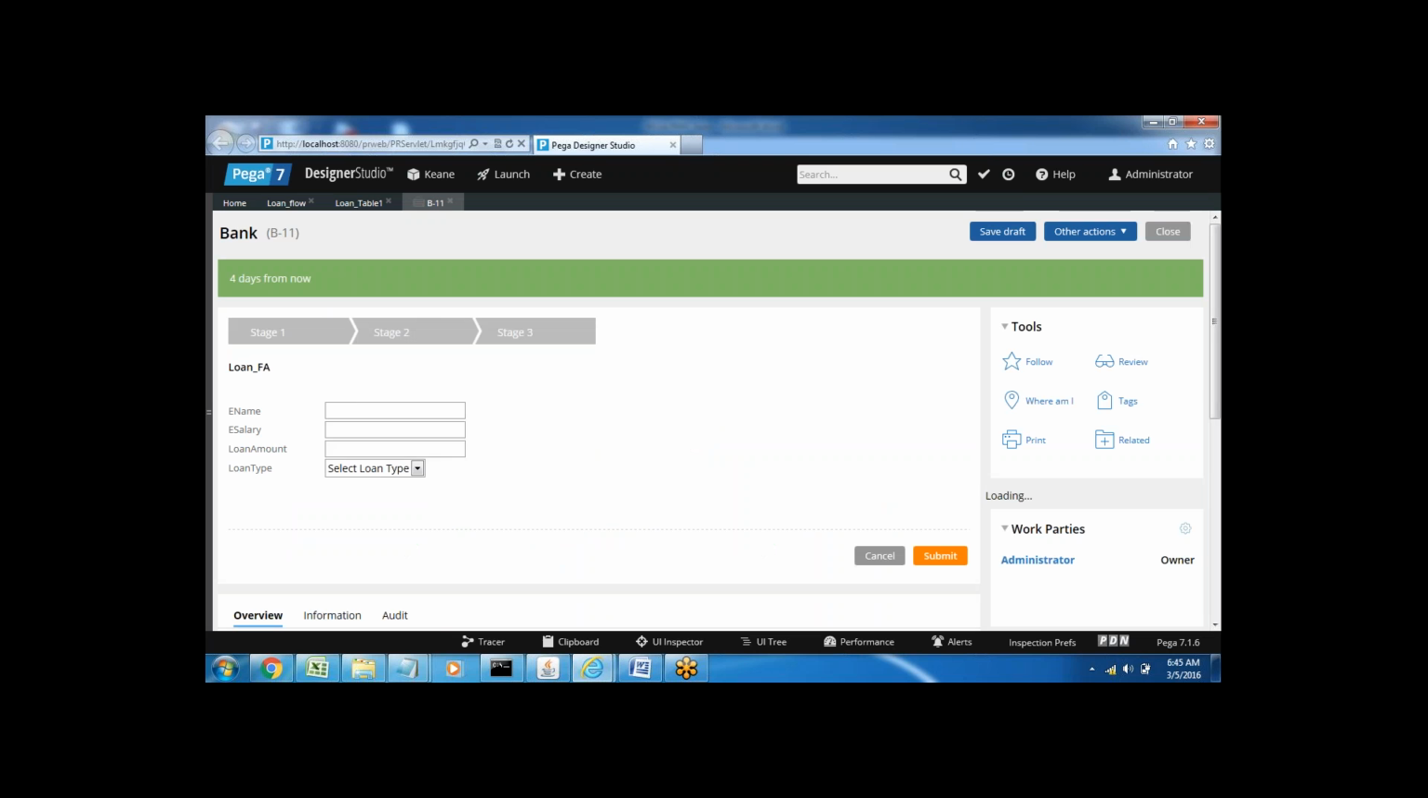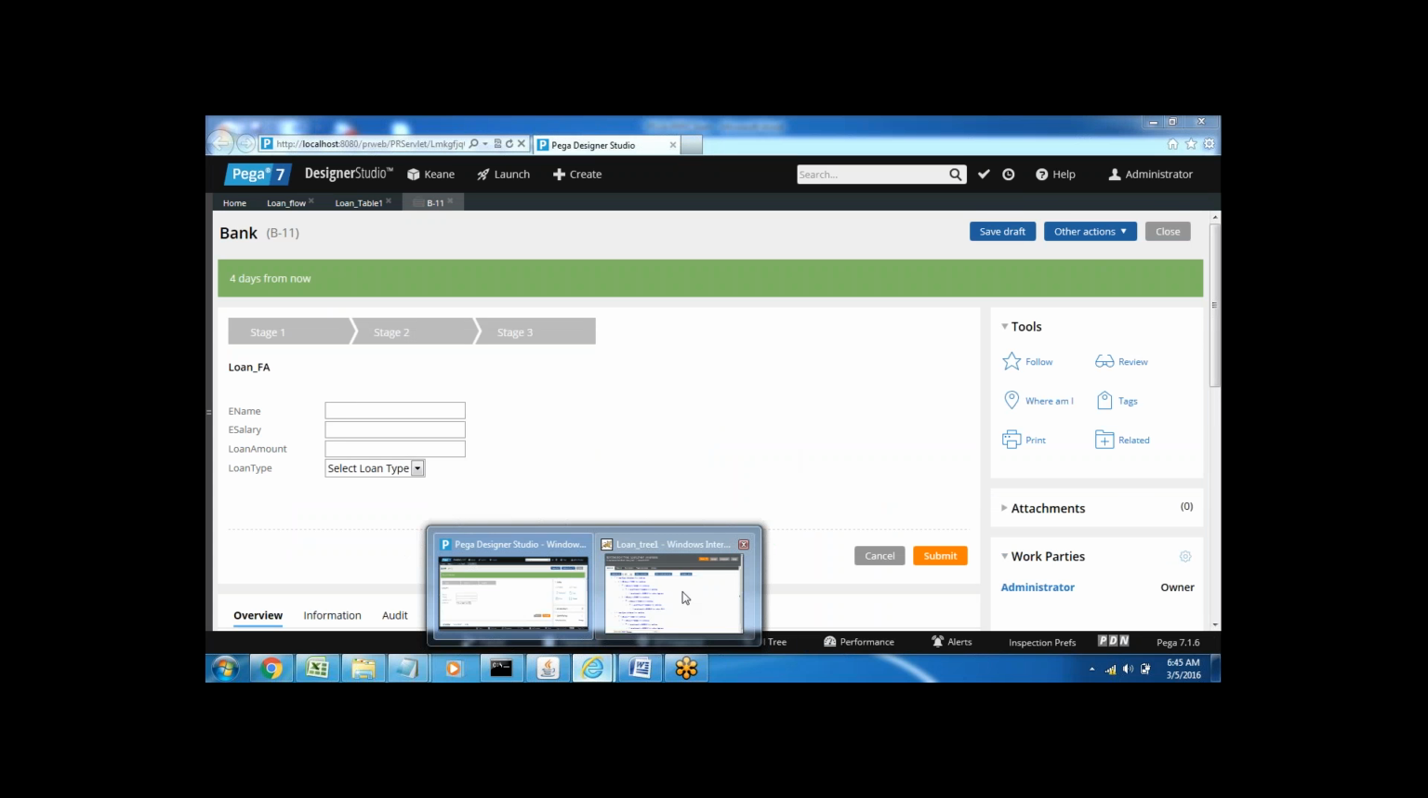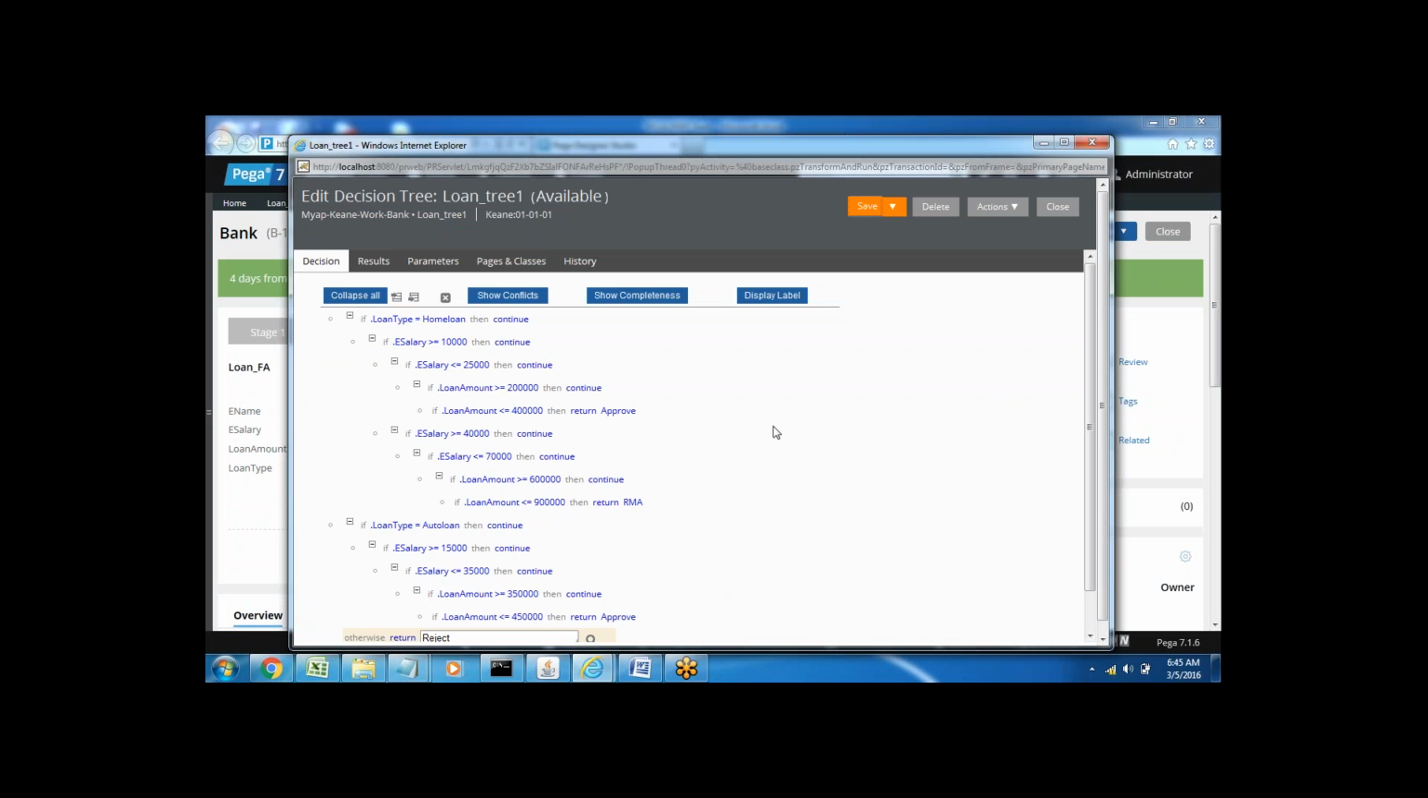Now run this flow. Same condition we defined, but the only difference you will find is in the decision tree: within the loan type property OR logic will apply, and within salary and loan amount AND logic will apply. So within these conditions, loan type is equal to home loan and loan type is equal to auto loan, OR logic will apply, and within salary and loan amount AND logic will apply. That is the only difference.